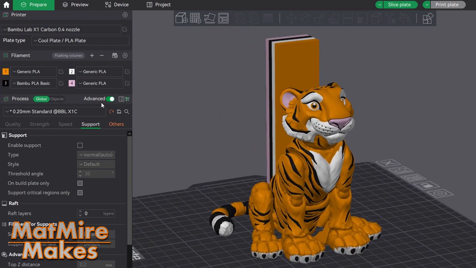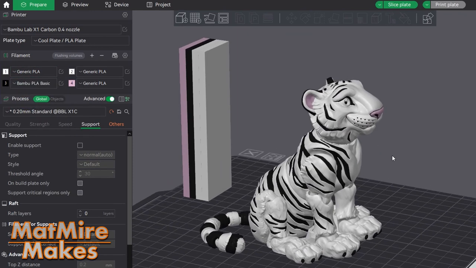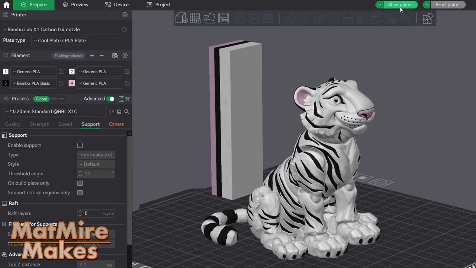So it may seem like the easiest way is to just take our orange slot and swap it to the white slot, and now we have a white tiger. But I'm going to slice it and show you why that's not the best idea.